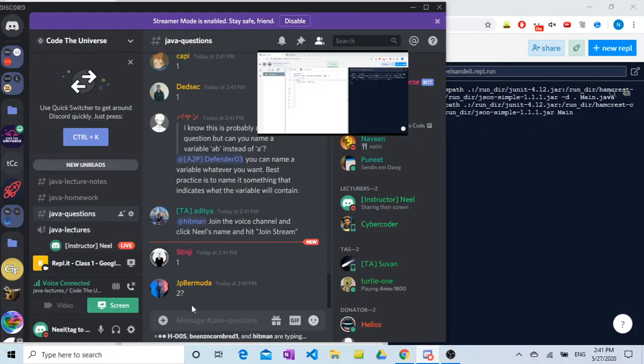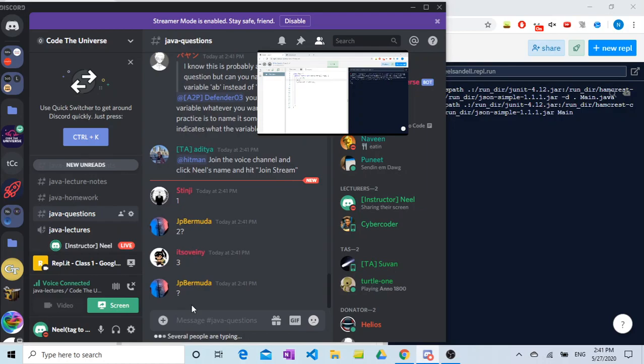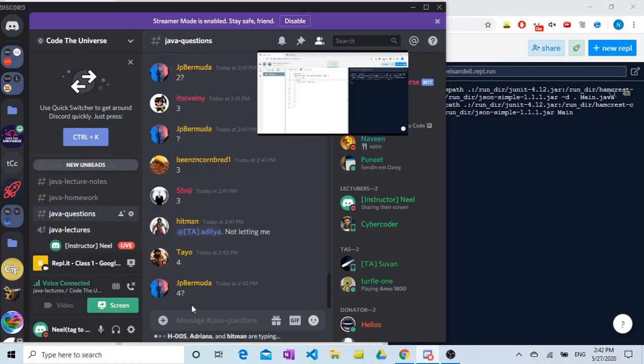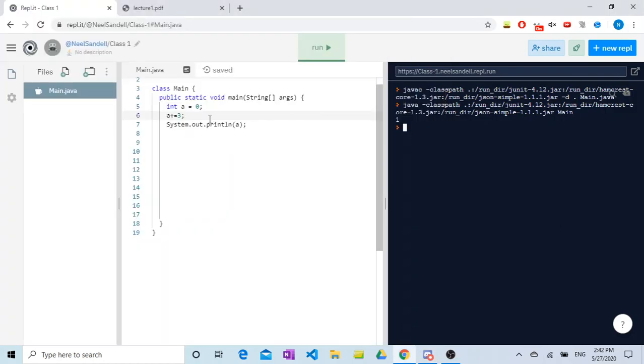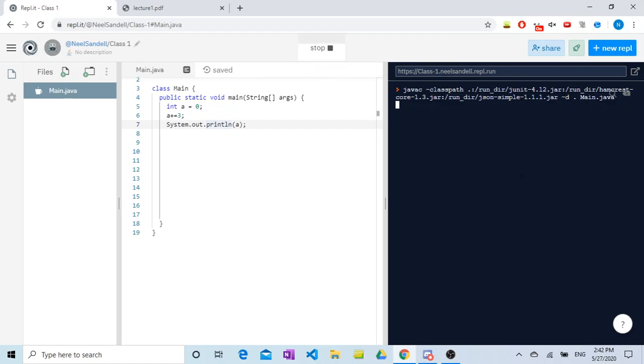He says 1, 2, 3. Are you guys counting the ABCs? I'm just kidding. 3 is the right answer because all I'm doing here is I'm initializing it to 0. I'm adding 3 and I'm printing it out. So 0 plus 3 is 3, and I'm printing out 3 to the console.